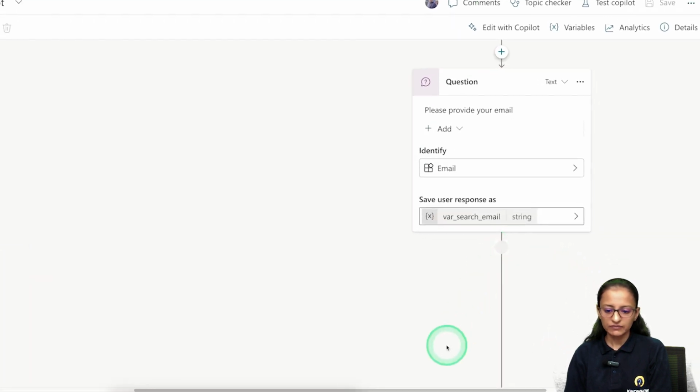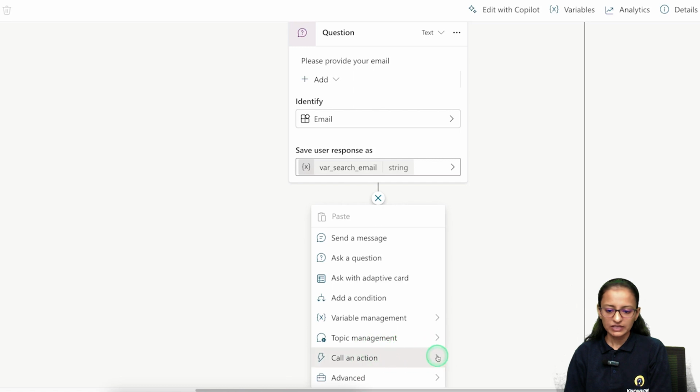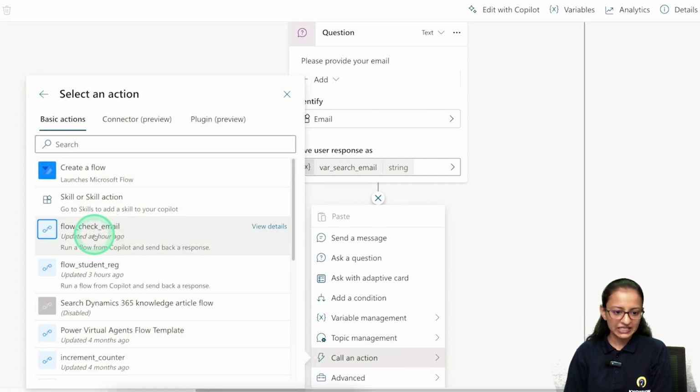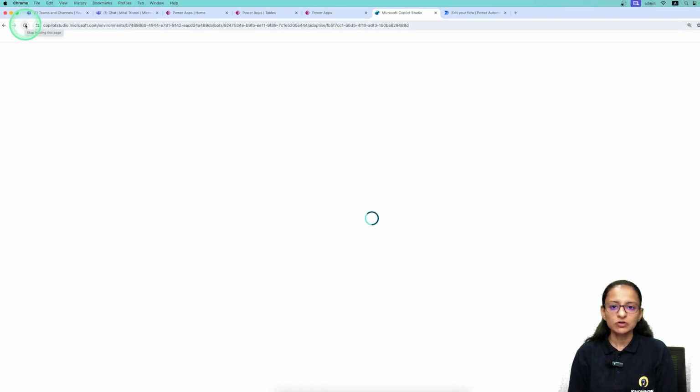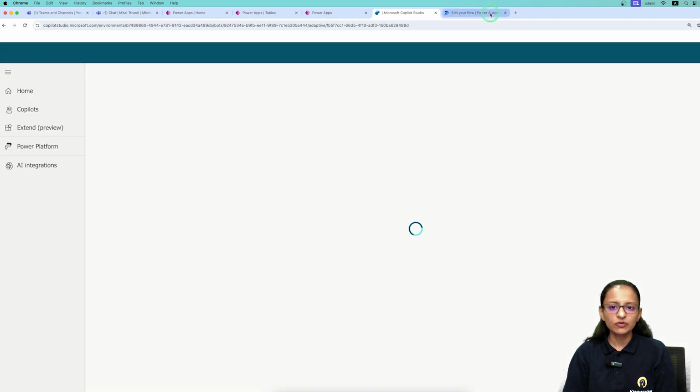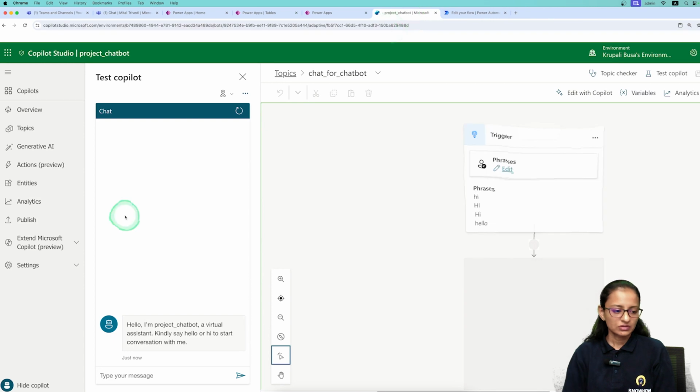So here I want to add a flow. Click on the plus sign, call an action, and select the flow Check Email. Now here it is saying "updated an hour ago," which means the latest update is not there. We need to refresh this page, because we created the flow a few minutes ago and it is saying an hour ago. So proper refresh is not done, and we need to refresh the entire page.